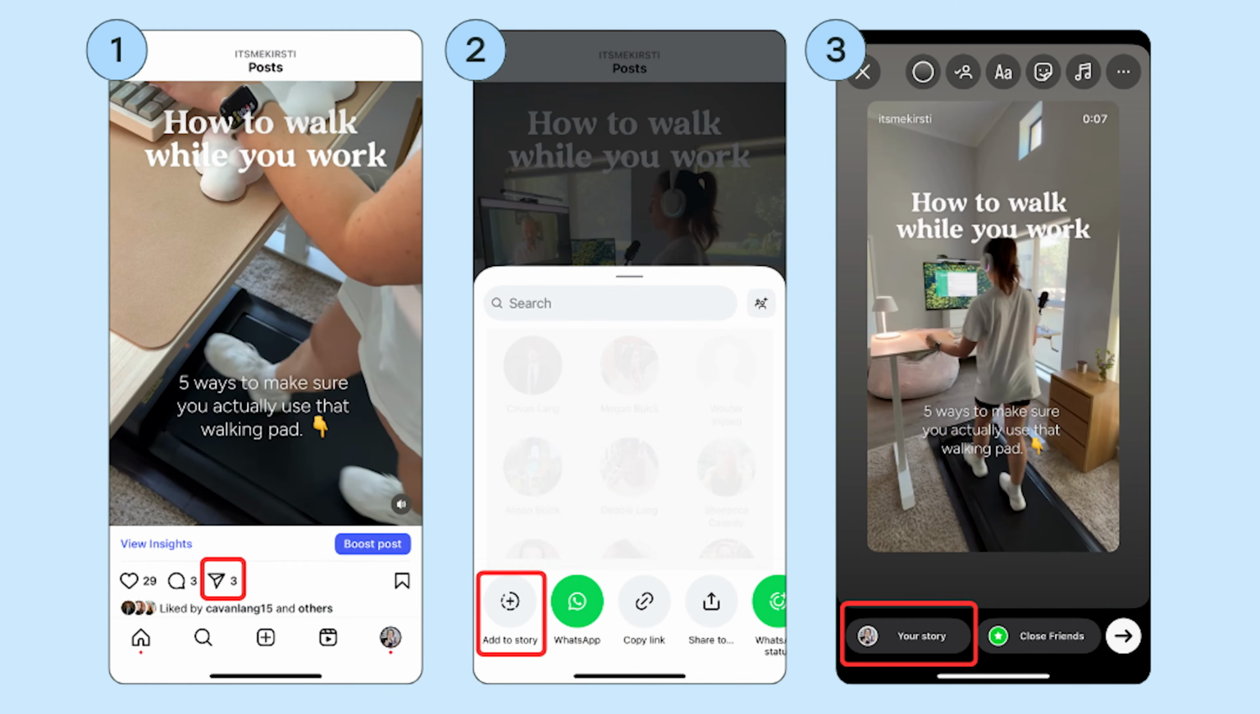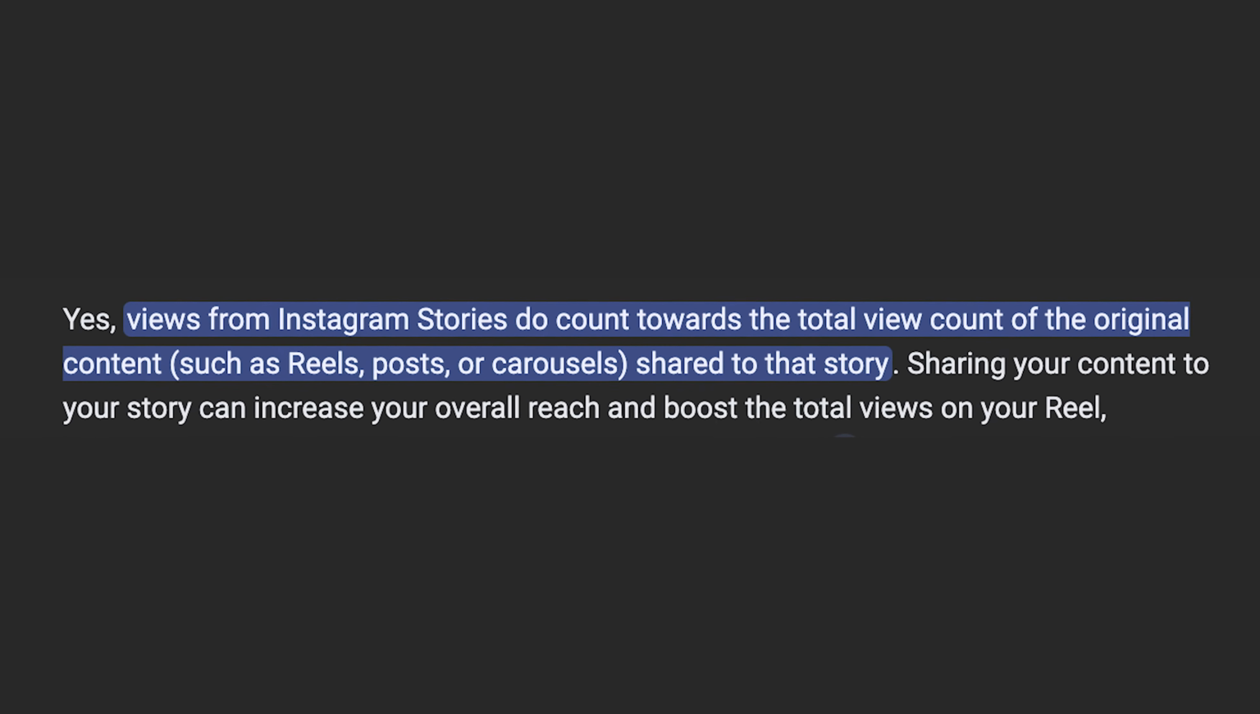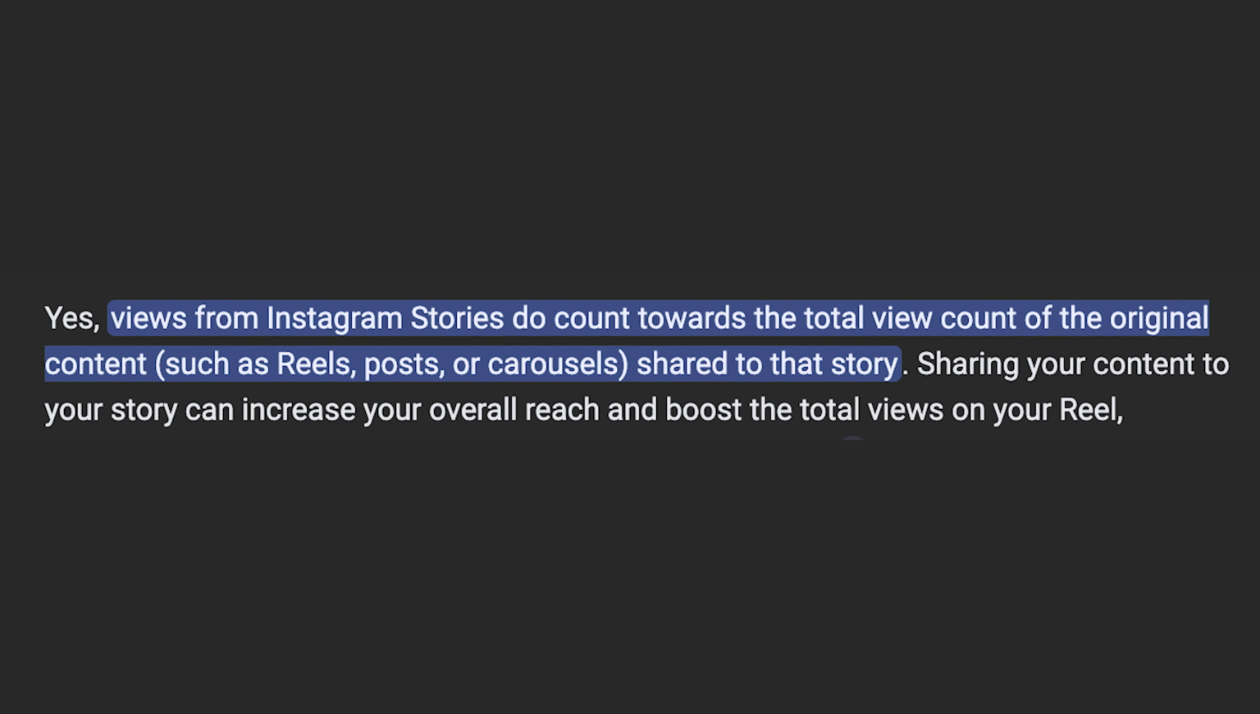First, share your post to your story. Even share it to your broadcast channel if you have one. This drives early engagement and views. Views from inside a story still count as views for that content. Plus, it lets your most engaged followers know about the post sooner.